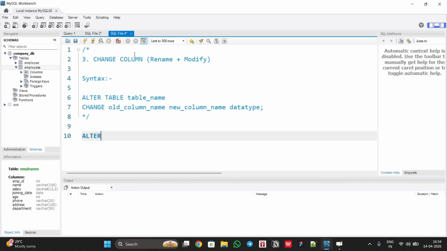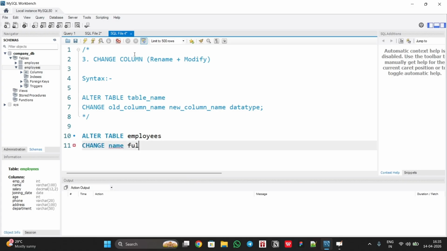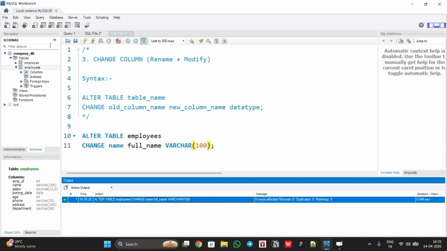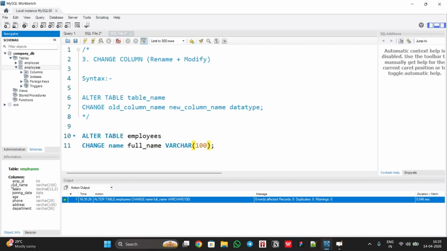So let's take the syntax alter table. I will change the name column which was present. I will change it to full name. Okay. Alter table. Table name was employees. Okay. And change name to full name. Okay. And data type seems to be 100 itself because it was 100 previously. Look. Okay. Then the semicolon and control plus enter to run it again. So it was affected correctly, and I will refresh this now. You can see that it's converted to full name now.